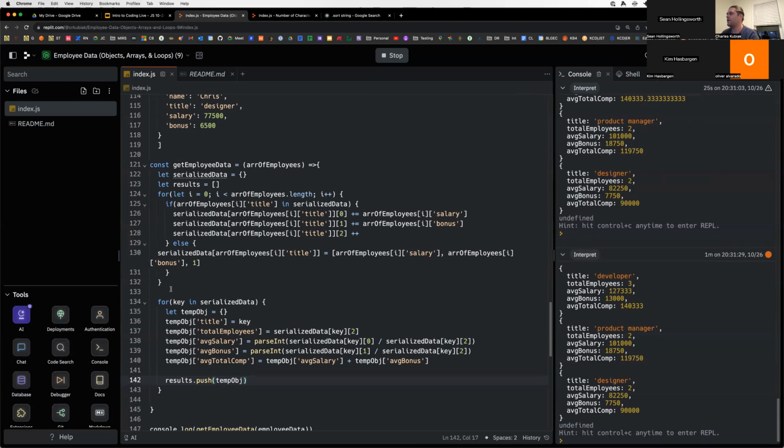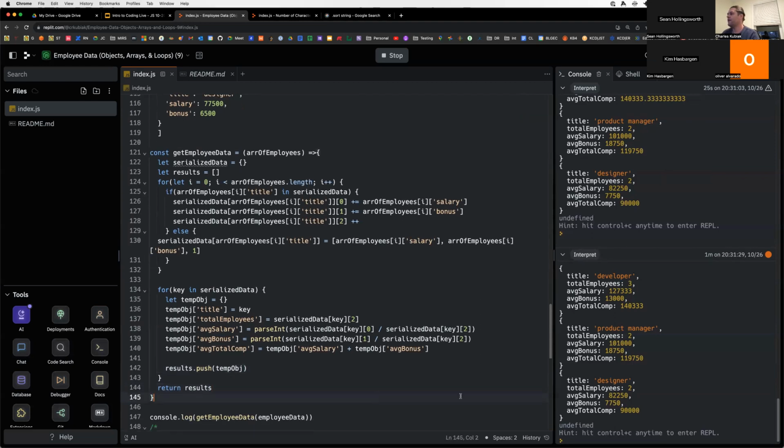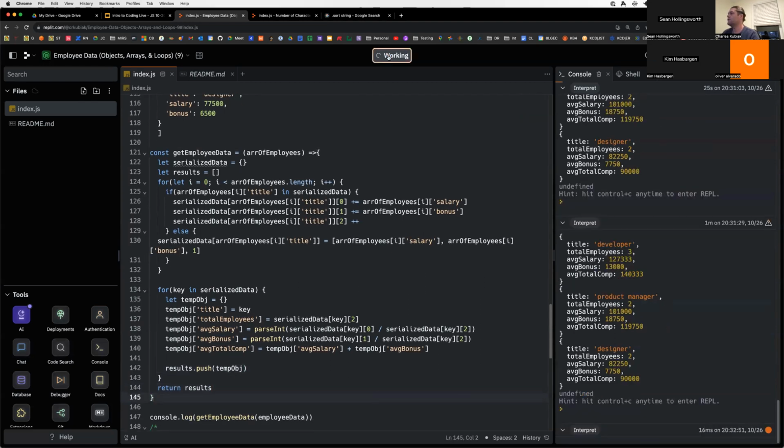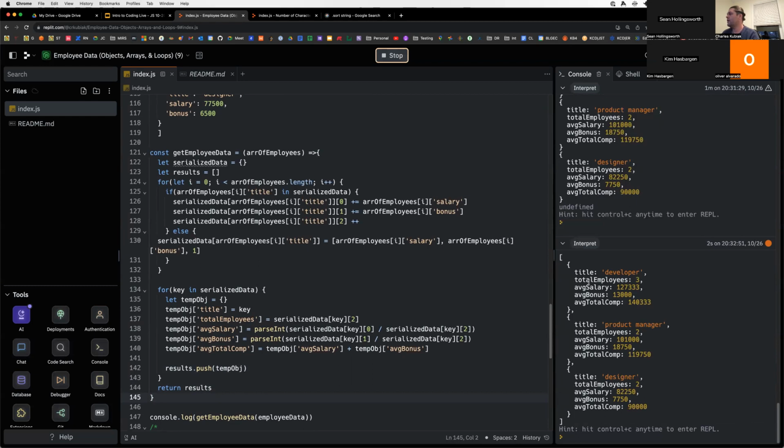And we're going to restart our loop, and we're going to come in with product manager, load in all the stuff we need, and push it to the results array. Finally, we'll do the same thing for designer. And then we're going to return results. And I've got my console.log down here. All right, and there are my three objects nested inside of my array.